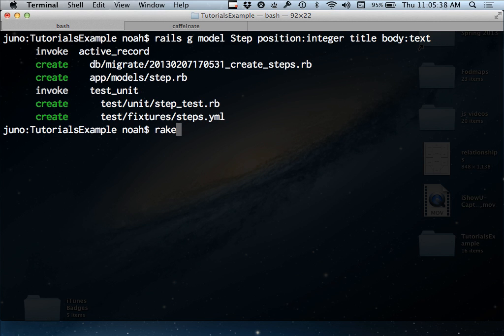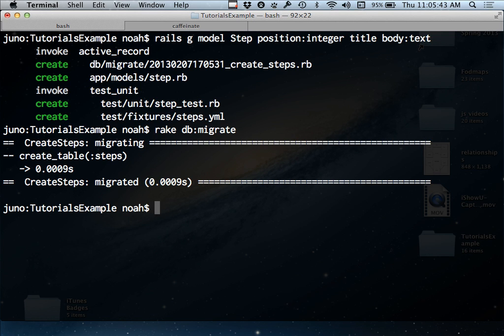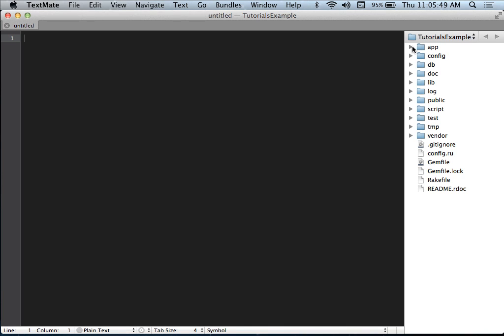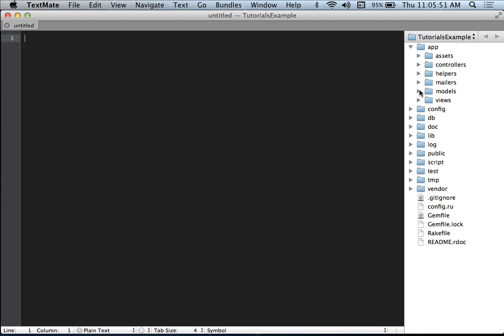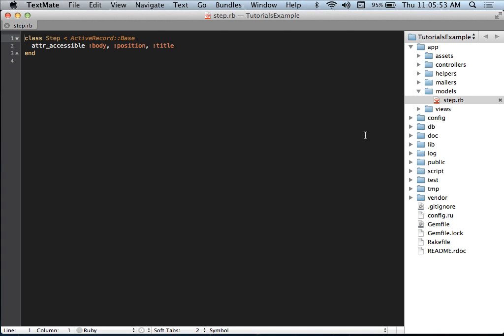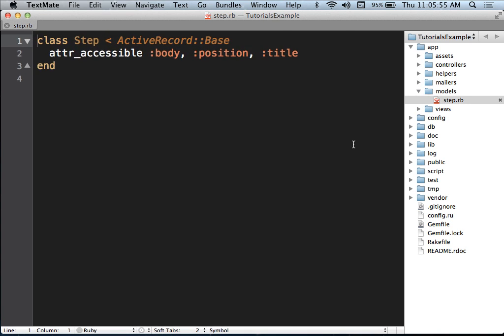Okay. I'm going to go ahead and do rake db:migrate to apply it to the database. So I should have my step table at that point. And let me go ahead and pull it up in TextMate. If I go over to my model file for step, we could go ahead and do any validations that we want to do.